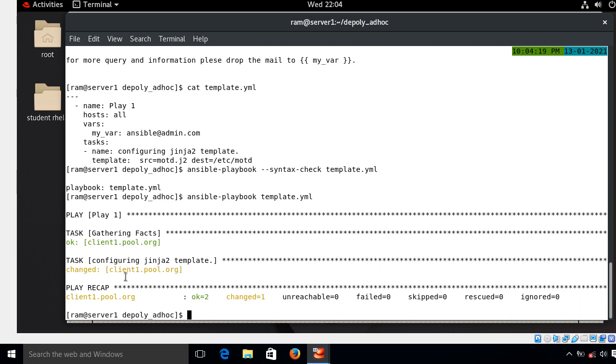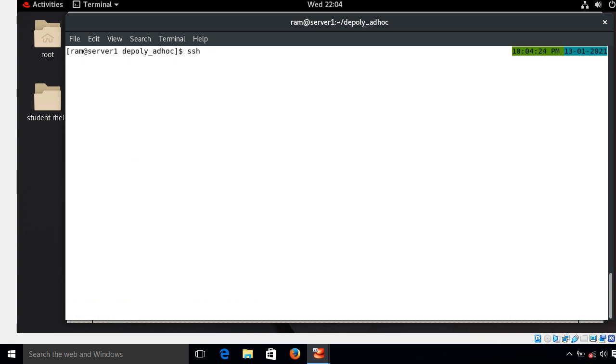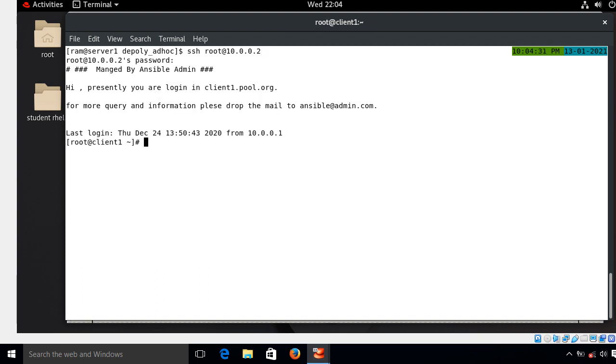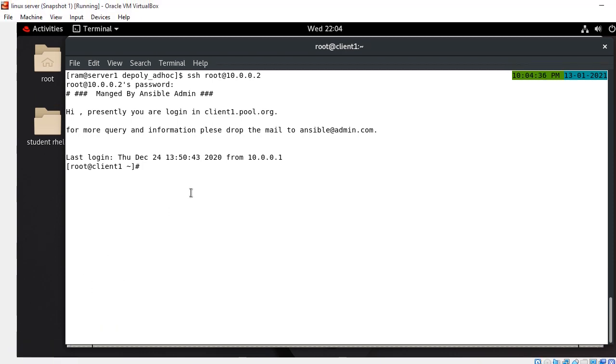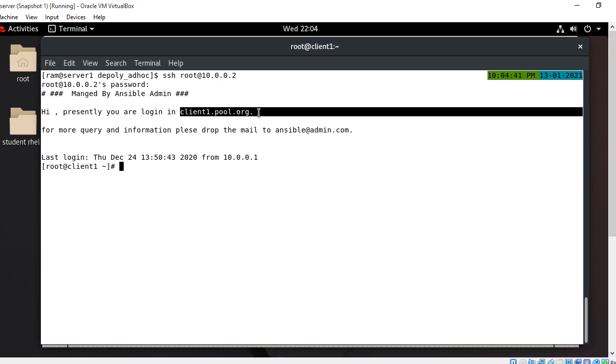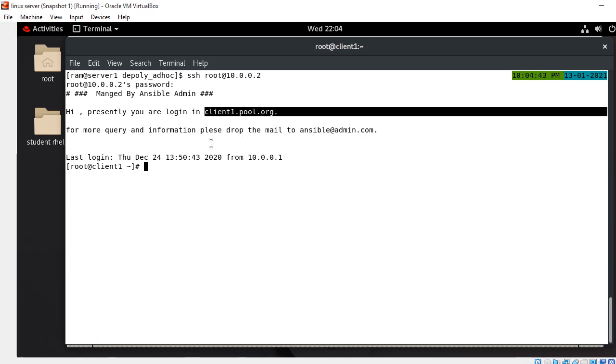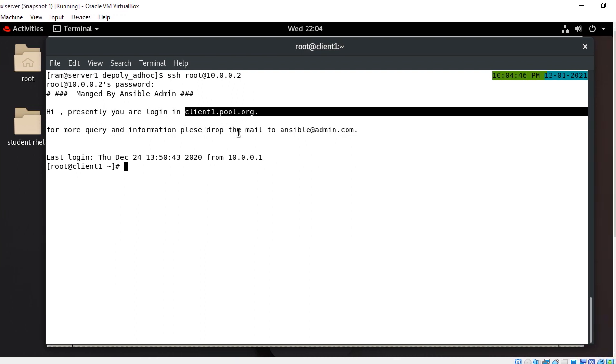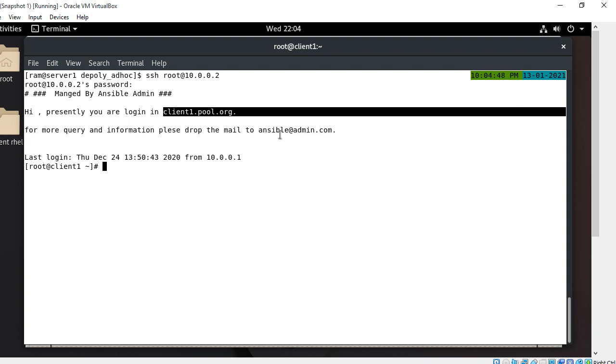So from the control node I SSH to my managed host. Look at that, what happened. So I say ssh root@10.0.0.2, my managed host machine. Simply I enter the password. Got it. So I got the message, hi, presently you are logging in client1.pool.org. Here it is. So this is my managed host fqdn name, and on the other line I got the message, for more query and information please drop the mail to ansible@admin.com. This is my variable value which I have mentioned in my playbook.